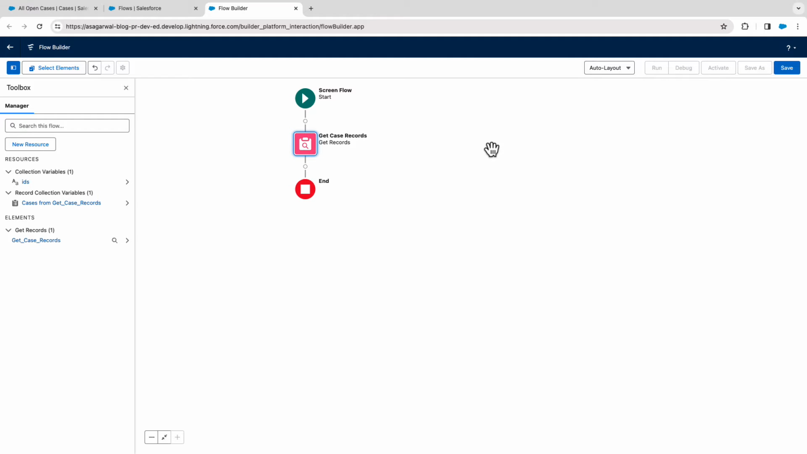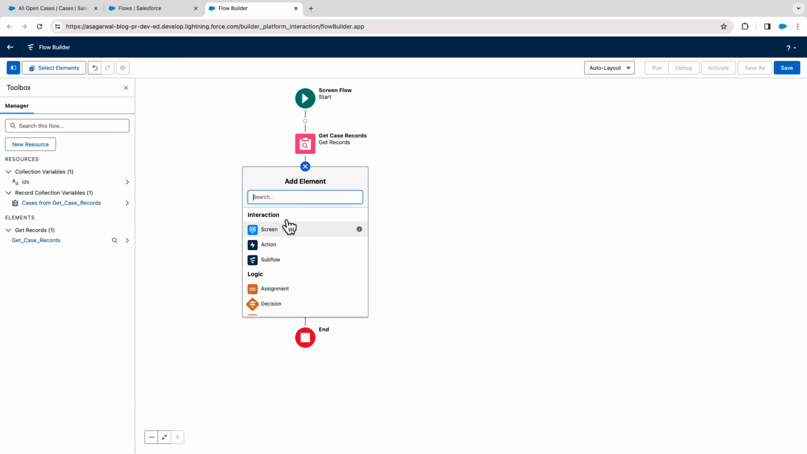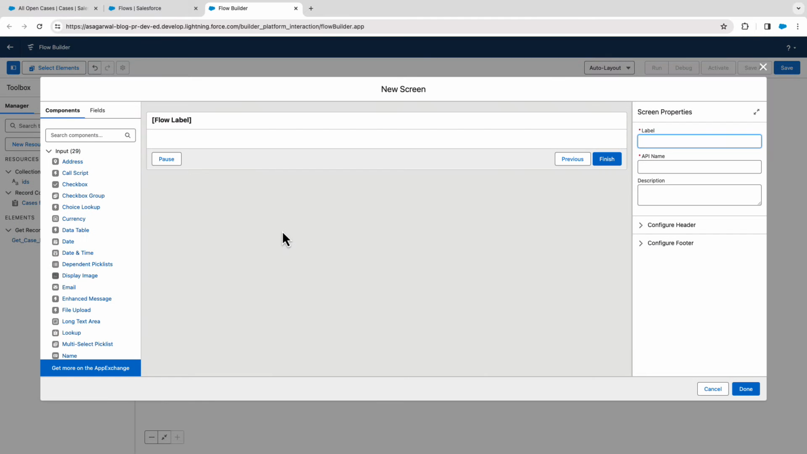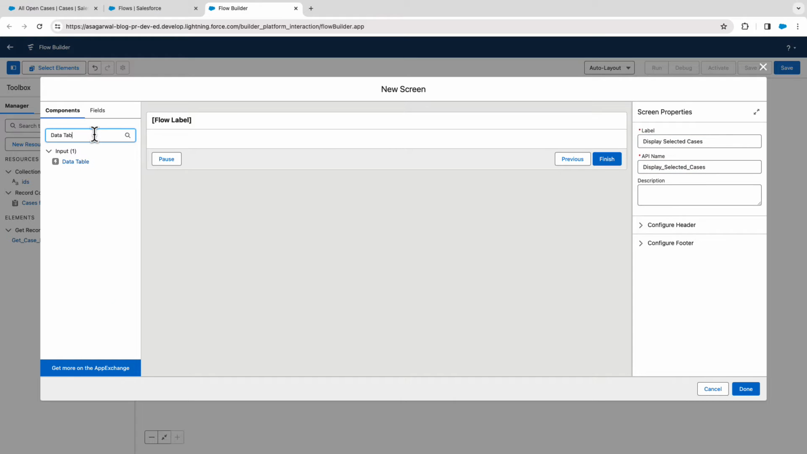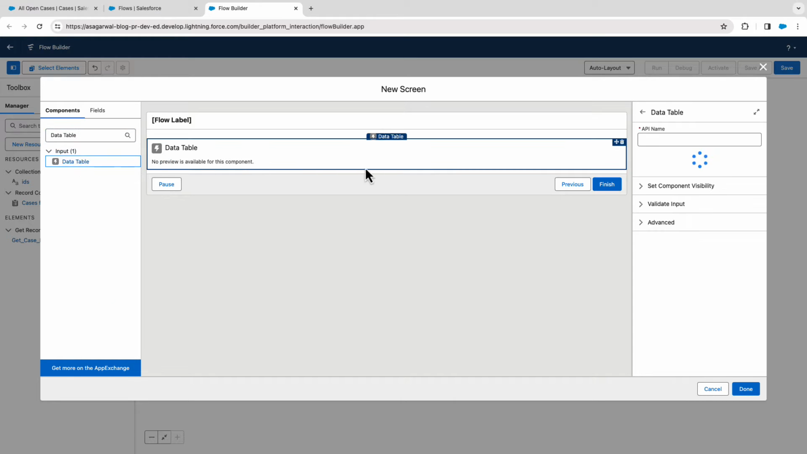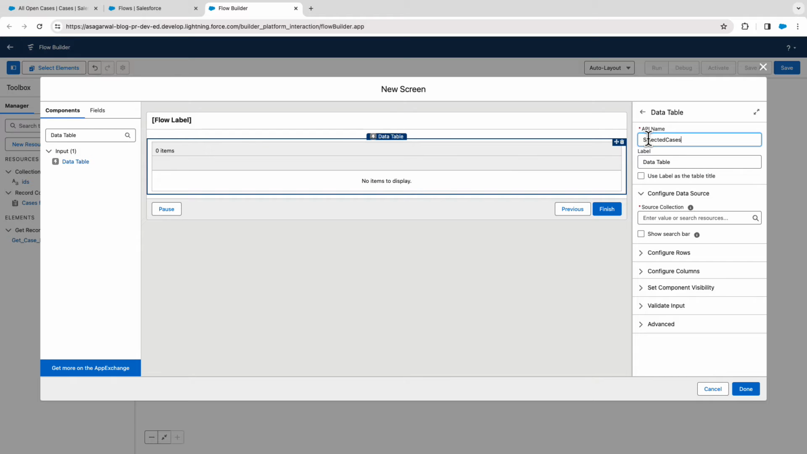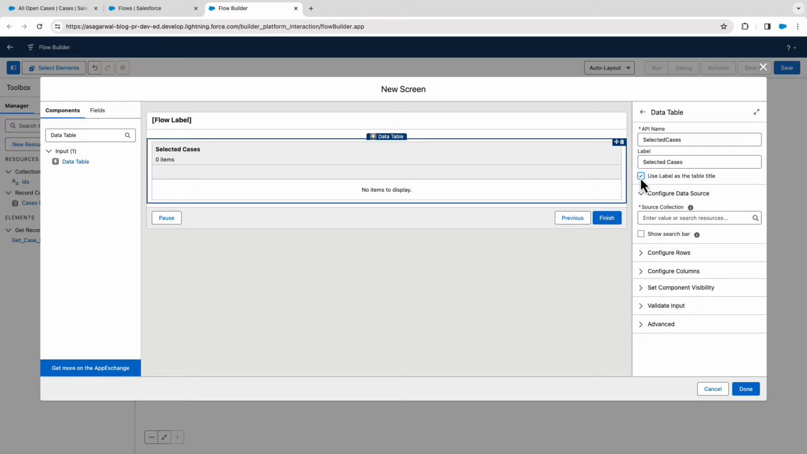We will add a screen component to this flow. So click on plus icon and select Screen. Specify the label and API name for the element. Under Components, search for and click Data Table to add it to Canvas. Specify the API name and label for Data Table. Check the box to use label as the table title.